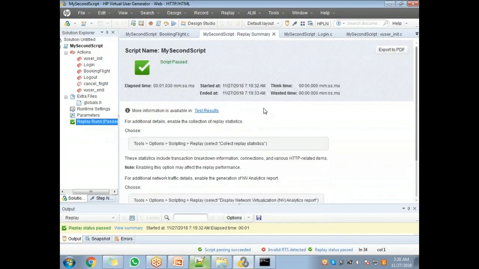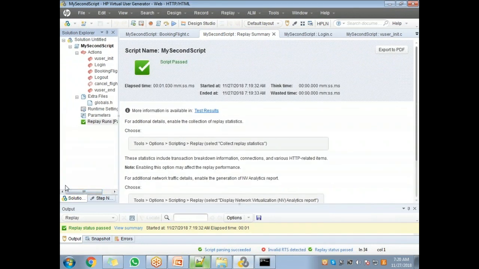So where will I go and see it, guys? Where can I go and see the transaction response times? I want everybody to answer. At least give an attempt.